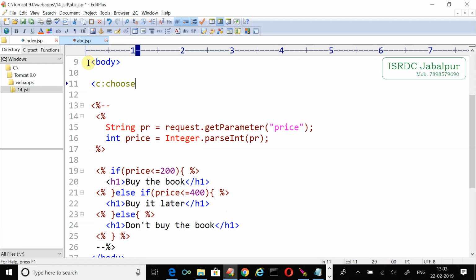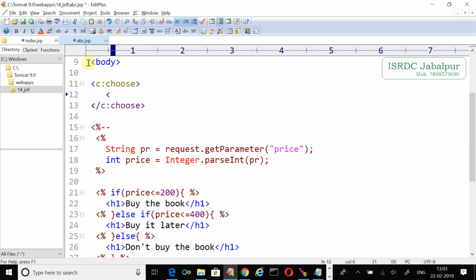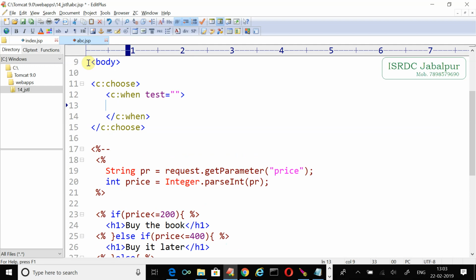The JSP standard tag library contains three tags to help us in this situation, and that is the c:choose tag. In c:choose, the c:when tag helps us to perform some test condition, and on the basis of the test condition we will take an appropriate step. c:when closed, and inside the c:when opening and closing we will write the suggestion, that is the h1 tag.